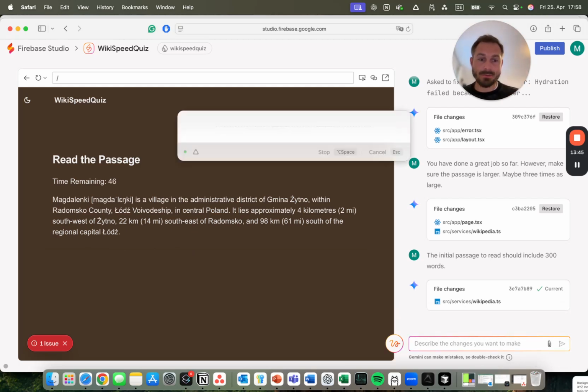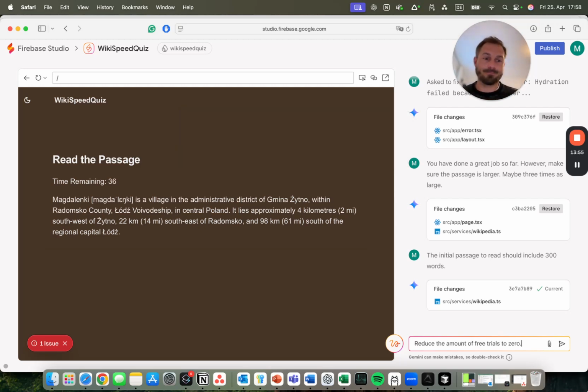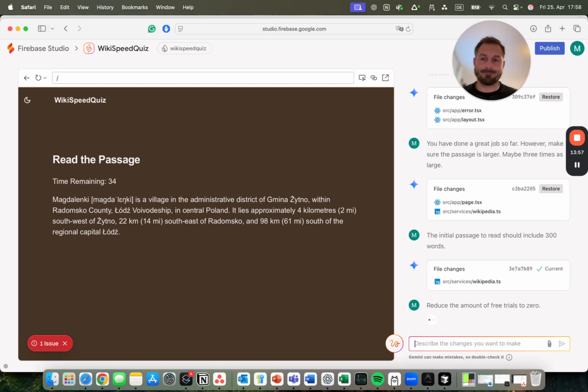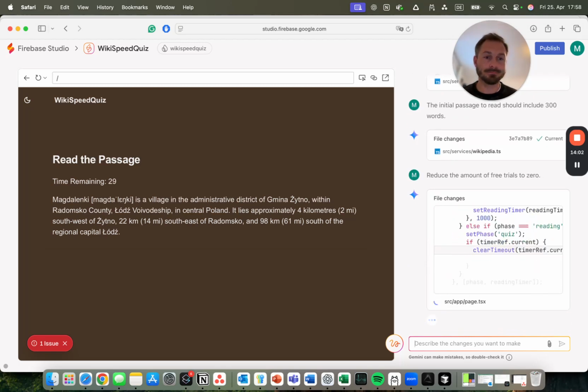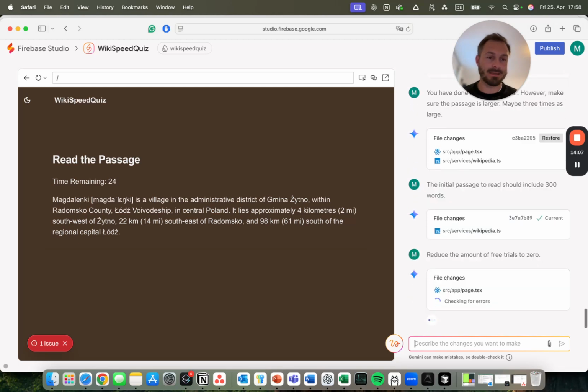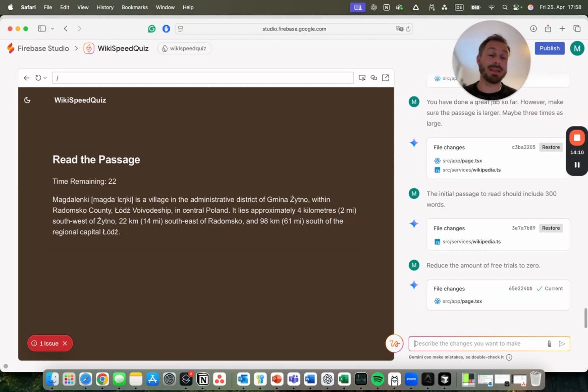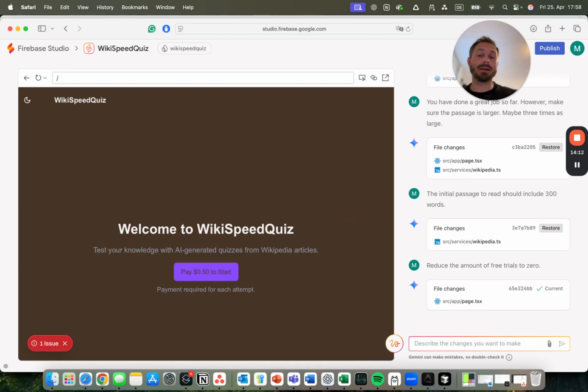But I would like to say now, reduce the amount of free trials to 0, because I want to test now the payment. I think also future applications will directly go in and change only that one figure. They will not iterate through the whole thing again, I reckon.